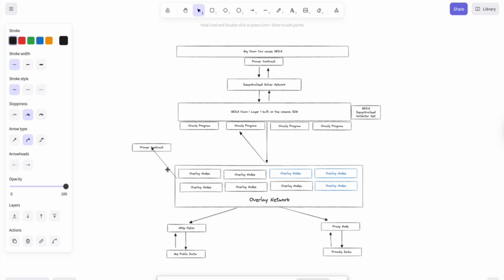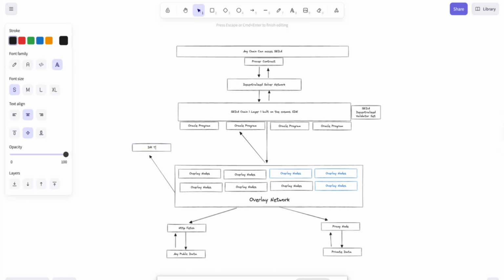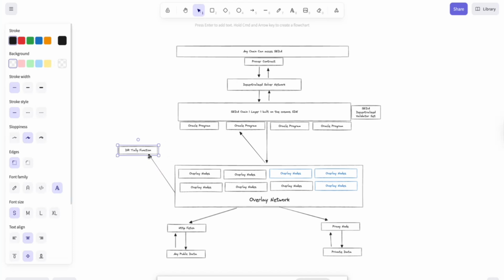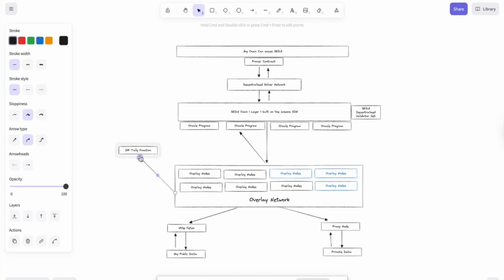SEDA chain, it becomes available to what is called the DR tally function. The DR tally function stands for data request tally, and basically this is just an aggregation and filtration system.